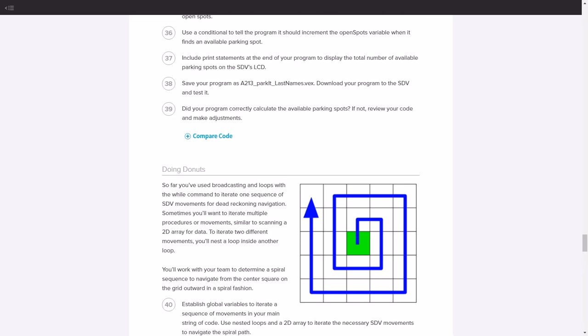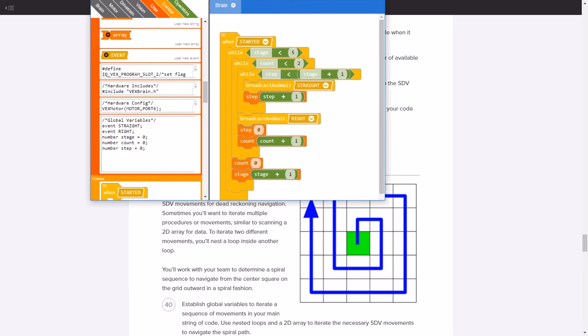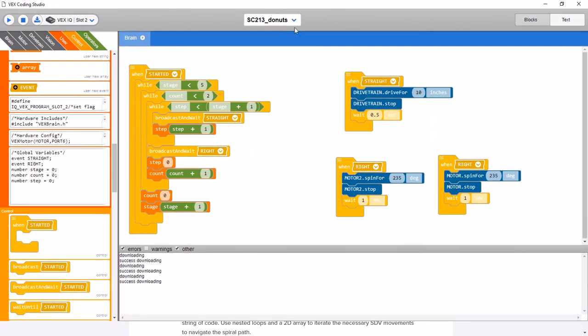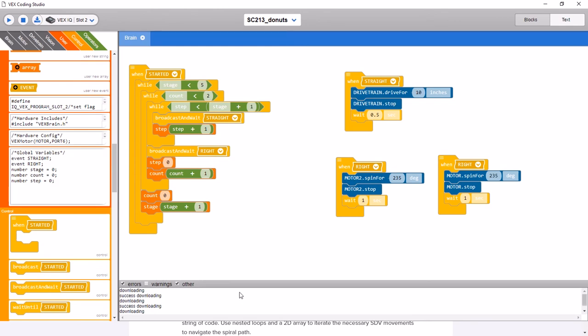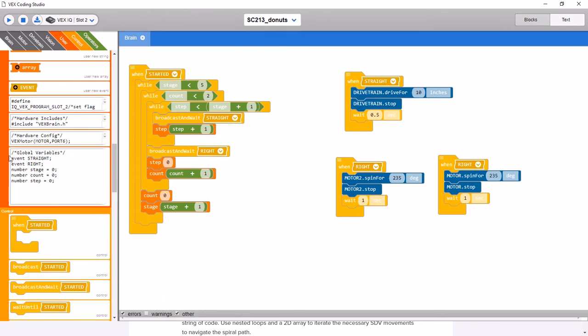So now I'm going to bring in the VCS code so you can see how that was fully implemented. So it started with the events right and straight created, and then 3 variables: the stage, the count, and the step created, set at 0 initially. And now we're going to be doing it for 5 total stages, but those stages will be 0, 1, 2, 3, and 4.